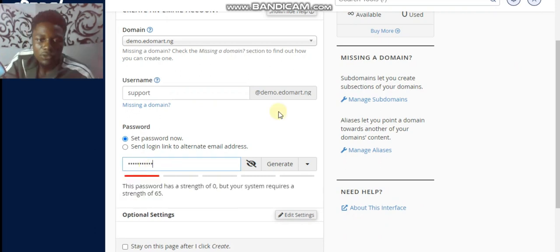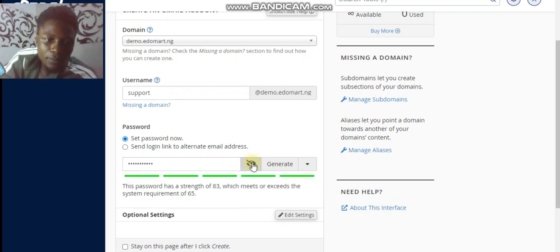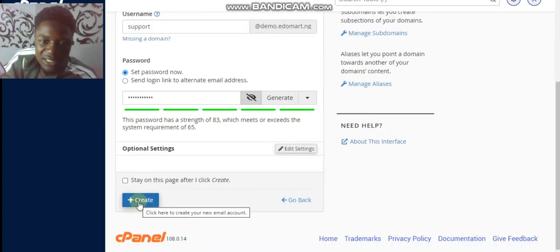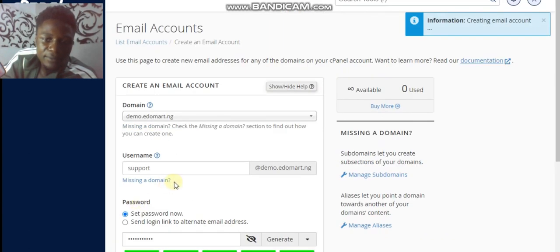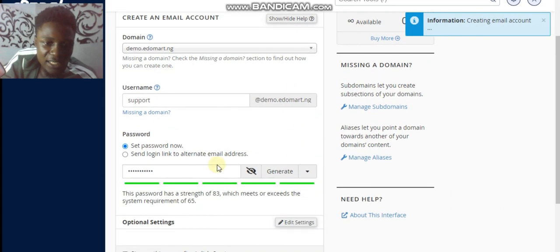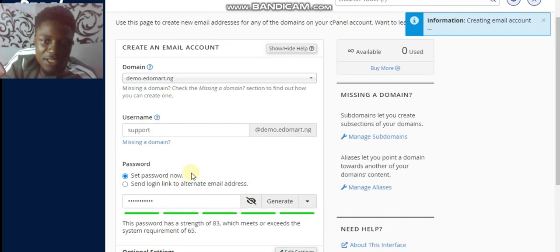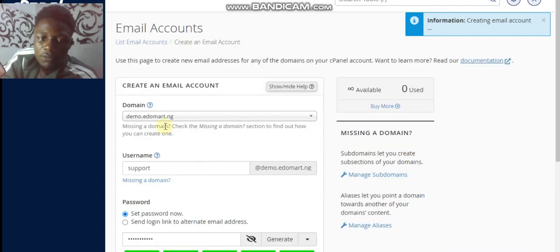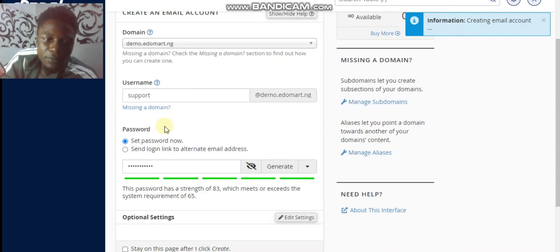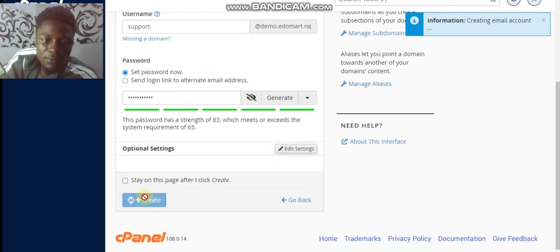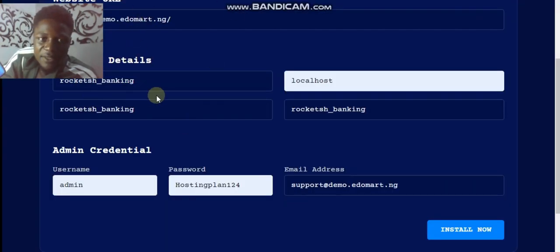So this is the password, and we're going to just click create. We can specify the size and some other specifications, but we're going to go with these defaults for now. It's creating. While it's creating the email account, it's also installing the server information into the database. So it'll take a while. Let me pause and come back.